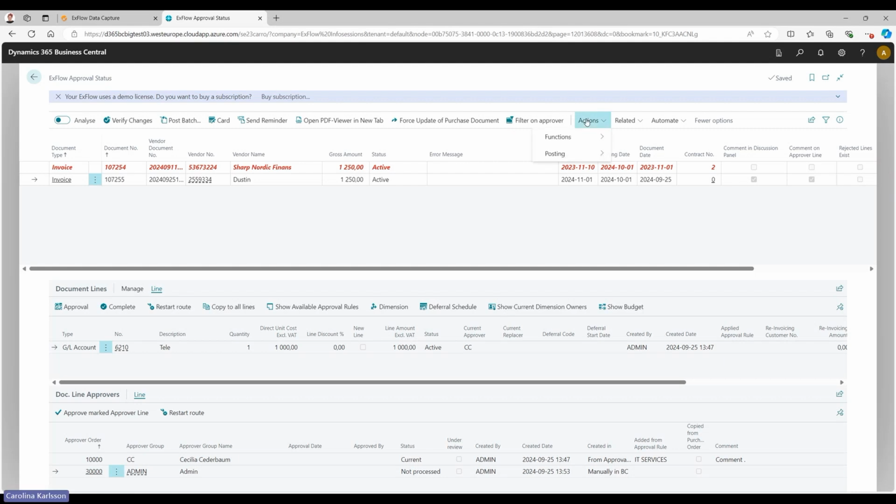Under actions here, and then under functions, you have batch update posting date, and this can be used to batch update the posting date if you need to move a document from one month to another, provided that it has not been approved yet, and so on. And then you have posting, and here we have something called preview posting, and it's a function in BC, just like standard BC, that allows you to preview the posting.